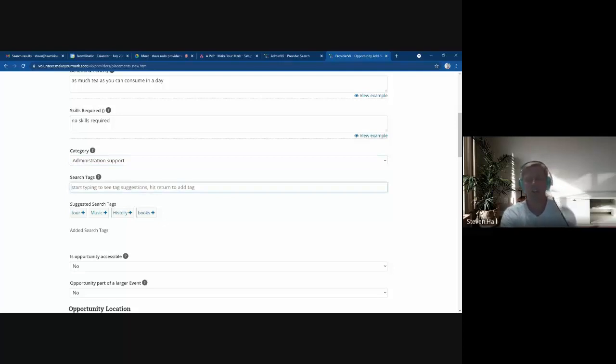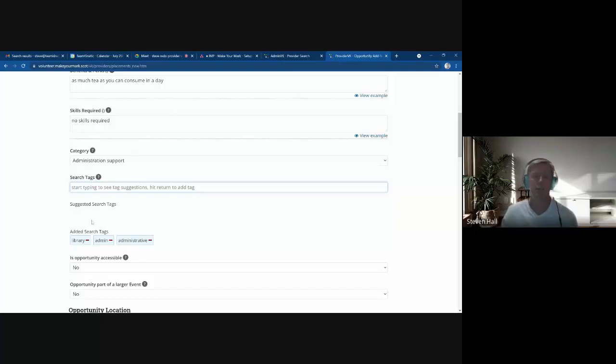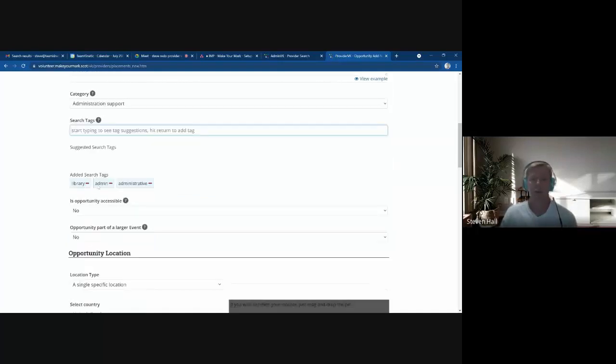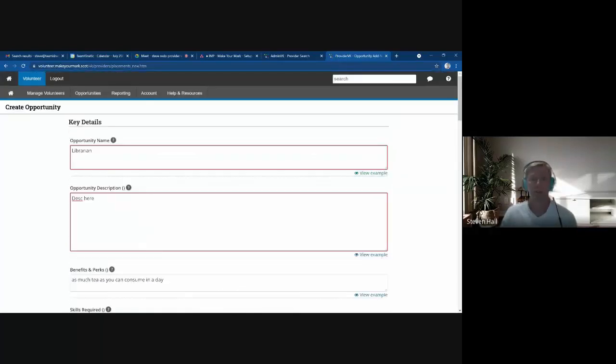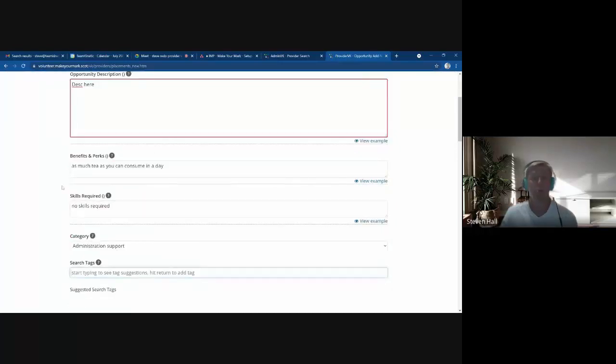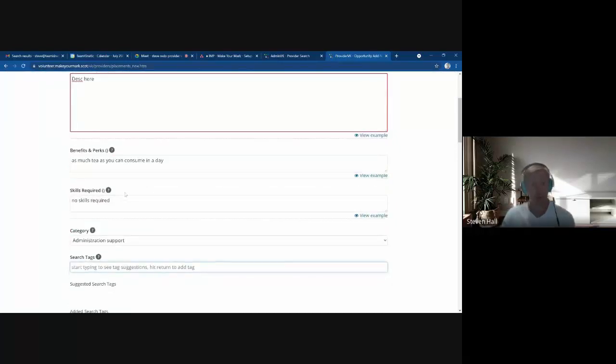Search tags, these are other words that, if someone typed them in, you'd want it to bring up this opportunity. So we've got librarian there. Library, different from librarian, might be a search word. Admin might be a word. Administrative might be a word. Usually when you start typing, you see suggested searches appear, and if you do, click on the suggested search and it'll save you typing the rest of the words out. So library, admin, administrative: if anyone types in these words, or any word within the title or your provider name, it will bring up this opportunity.